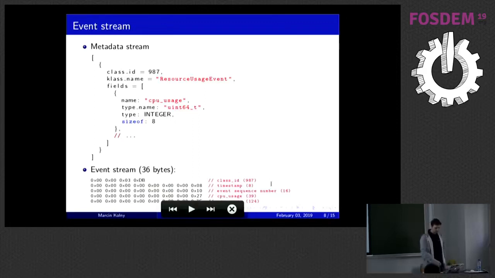Then, when we actually send the stream, below, first we send the class ID, and then we send all the other fields. So then the parser knows, okay, I got this class ID, I know how to parse this because I already got the metadata stream, so I know that the next field is, for example, a timestamp field, and it has 8 bytes. The next field is a CPU usage, it also has 8 bytes, it's an integer, so I know how to parse it. So there's no need to recompile a client if you add a new class to your library.